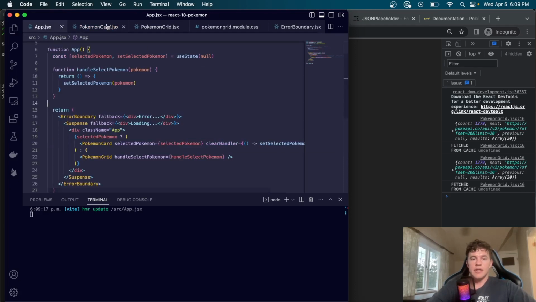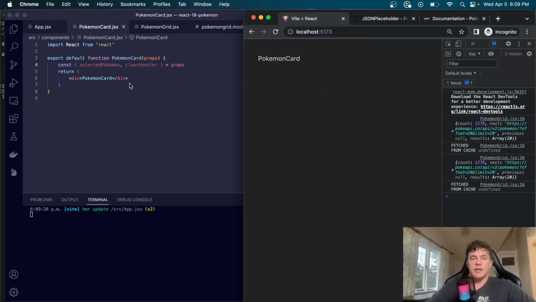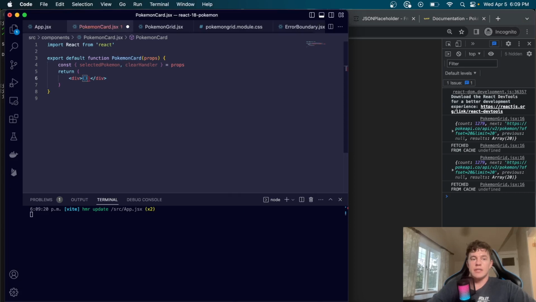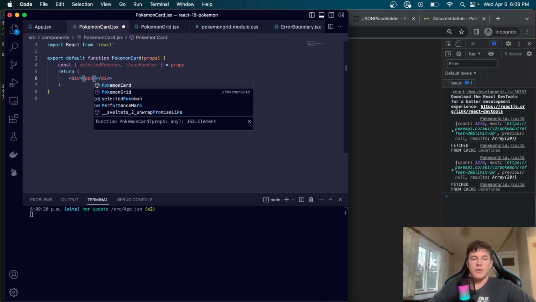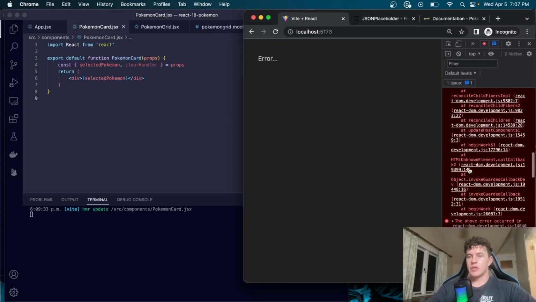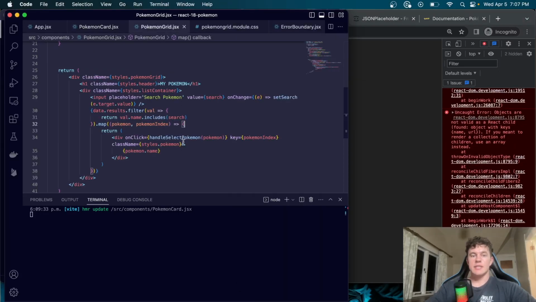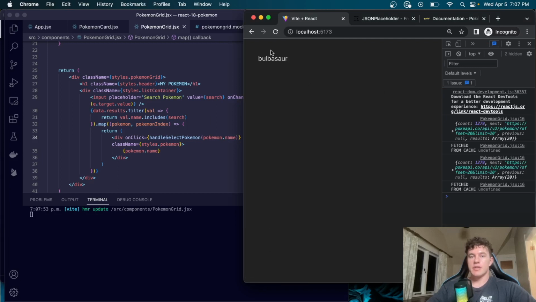Save our app component, and now what we should be able to do is inside of our Pokemon card, render out the selected Pokemon just here inside of an H1. So we can say Pokemon. And if we come into our application and click on a Pokemon, we get an error, and that's because in our Pokemon grid, we are setting the Pokemon, which is an object, whereas we actually want to set the Pokemon.name. So if we just refresh that page and try it again, we can see that Bulbasaur now appears.